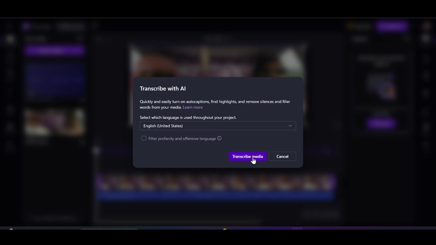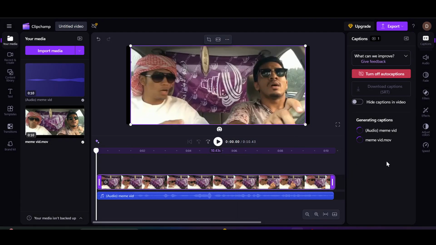Click on transcribe media. After that, the AI will transcribe the audio and the video, and there you have it. You have your subtitles in your video with the video and the audio difference and the caption too. So this is how you can edit subtitles in video on Clipchamp.